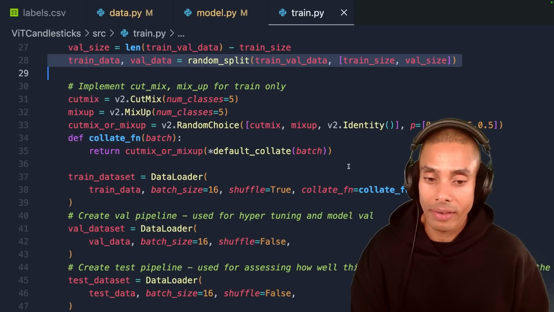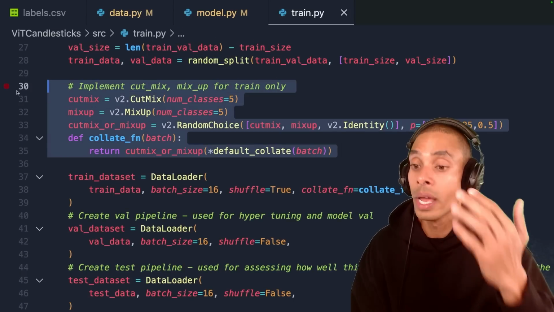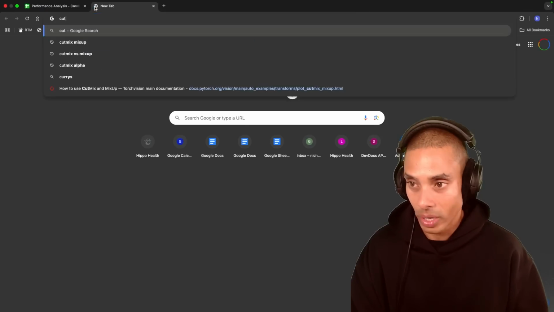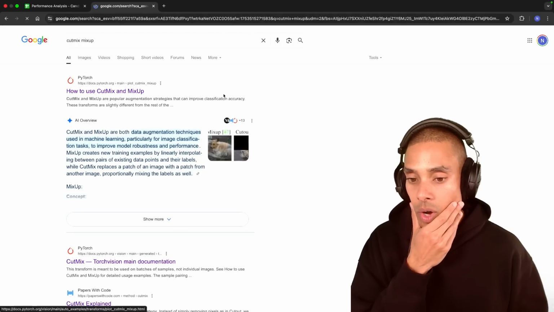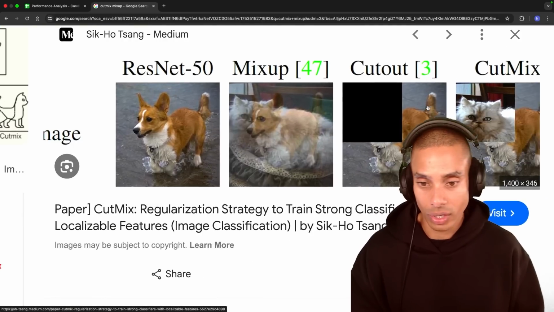Okay, this is the bit that I really wanted to focus on. So this is the last augmentation that I applied. It's called CutMix and MixUp. So they're two different augmentations, but let me just show you what they do. So CutMix versus MixUp. This is a really good animation or visualization of what it does.